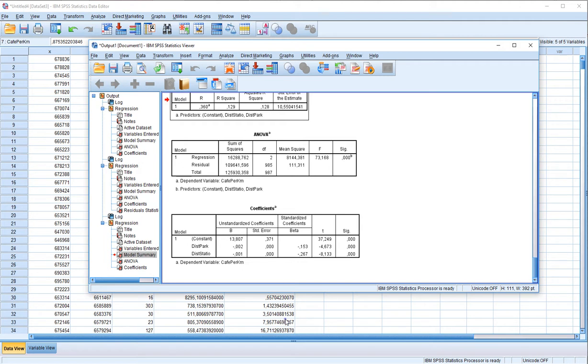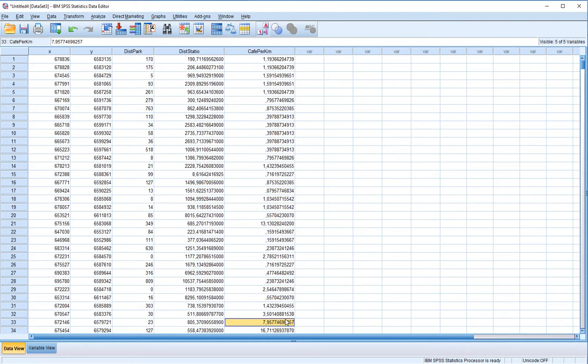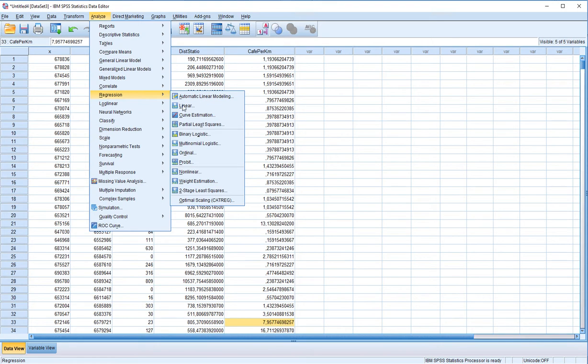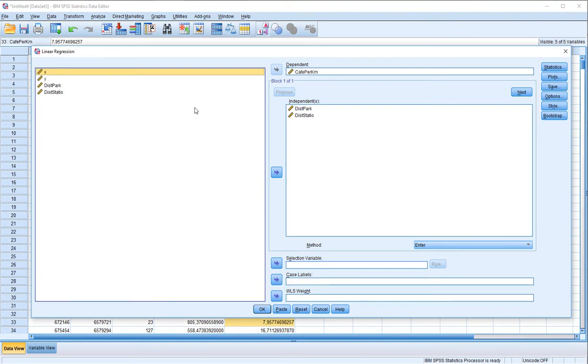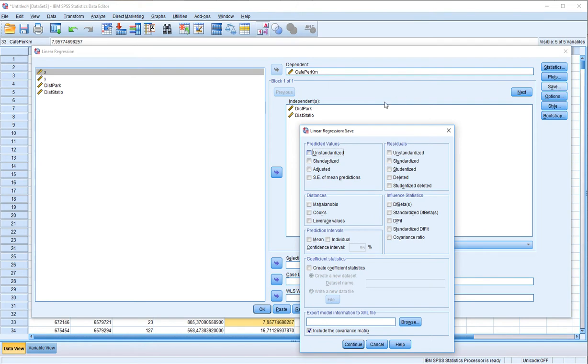If we go back to this, one way of looking at the material is to save the predicted values and also the residuals and see how they look on a map. So we can take individual data from the map, bring it to a statistics software, and then bring it back again. What we're going to do is Analyze, Regression, Linear, and click on Save. Here we've got two things I want to check: the predicted values and the residuals.